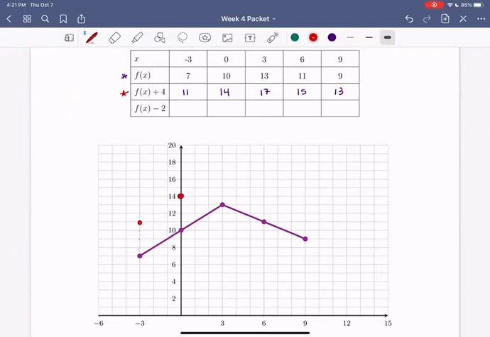At 3, my output value is 17, so I count up to 17. At 6, my output value is 15, so I count up to 15. At 9, my output value is 13, so I count up to 13. The graph of f of x looks like this upside down lazy V here. To continue in between the points that I plotted, I would just connect these points. You might want to get out a ruler to help yourself do this precisely.